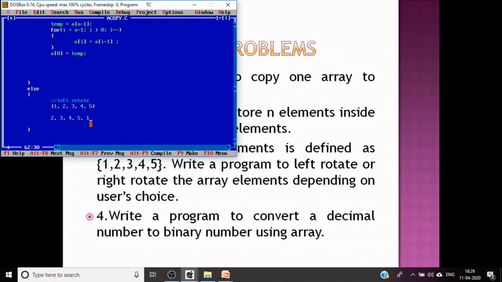So if you see carefully, the formula will be like this: a of I equal to a of I plus 1, right? So the current position will be getting what? The next position's value. That means a of 0 will get the value of a of 1. So a of I will get the value of a of I plus 1. But like the previous right shift, if we try to copy this 2 at the first position, then 1 will get destroyed, right?